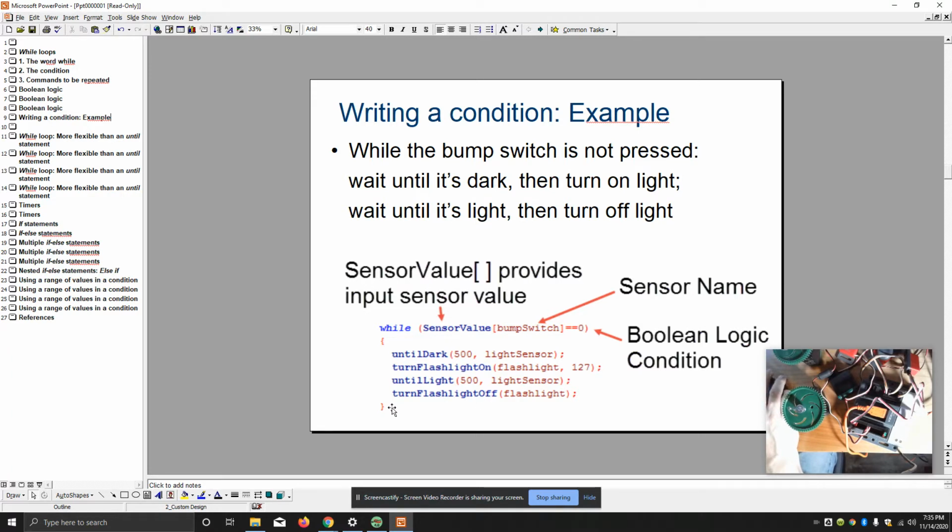And then we have the closed bracket, and it loops back up here and looks at whether the bump switch is still turned off. And it's going to come back down here. Now, if it loops back up and the bump switch is pressed, so it would be equal to 1, then this wouldn't run. It would jump down past this to the next set of bracketed text.